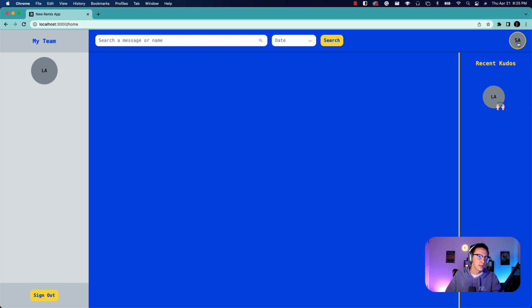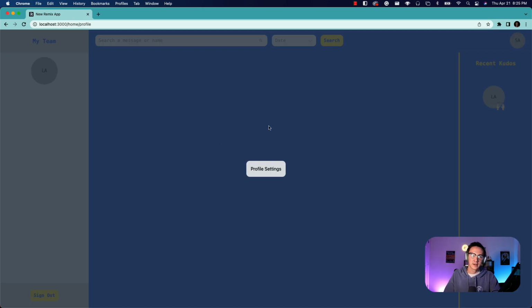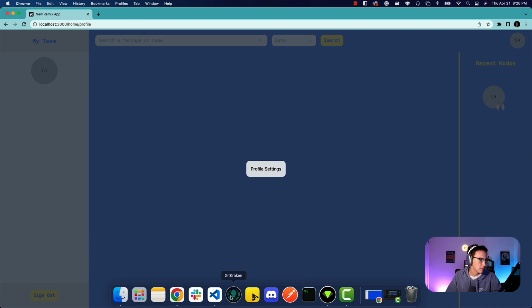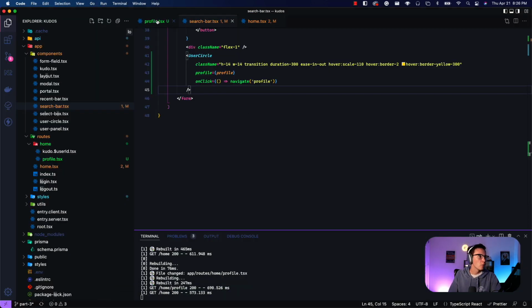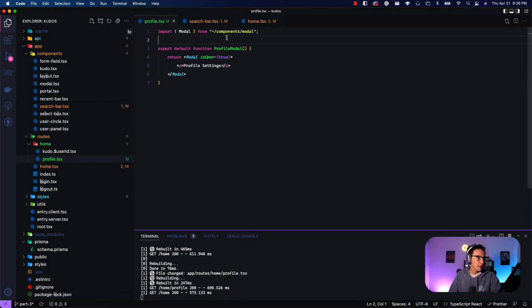And if we click on this guy, we're going to see our profile settings modal. So this is ready to be worked with. We can go ahead and start adding our form here now. So to start this guy off, let's head back into the code, and we'll open up our profile file here, and let's go ahead and create a loader.